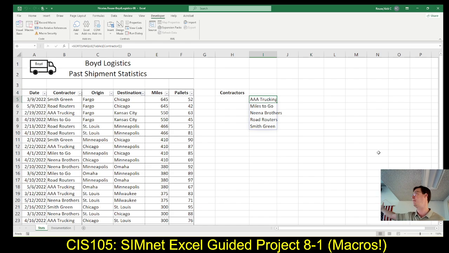And it did it in I5, right? So when we don't use relative references, we use absolute. It doesn't matter what cell we're in. When we run the macro, it's going to go to that cell and run it.